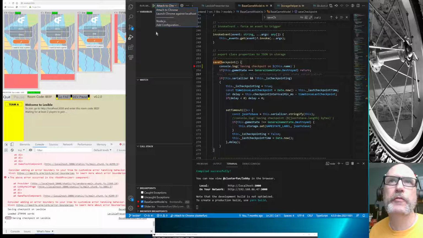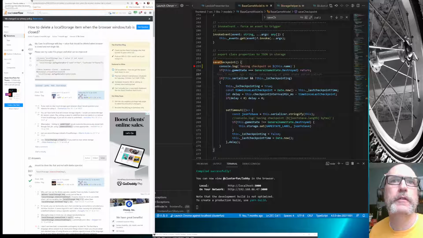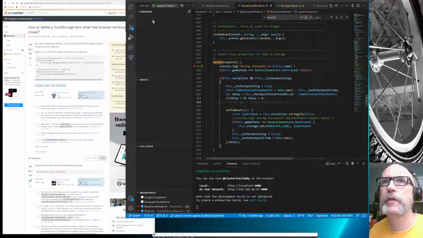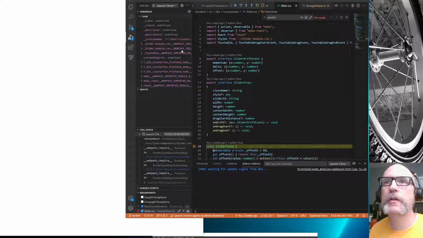Alright, why don't we just launch Chrome against localhost? Let's try that one. Okay, now we're not working at all. I'm gonna kill this. Leave that open. Try this again. Launch Chrome. There we go. Slider state, don't care about that.